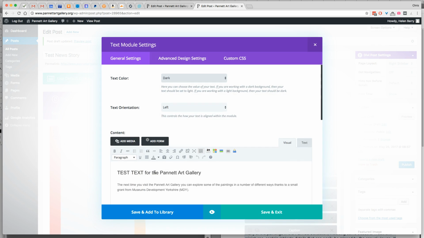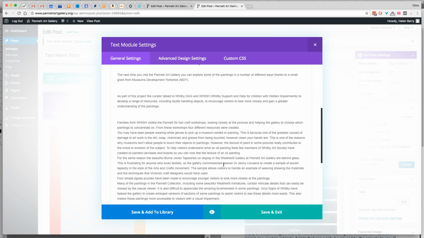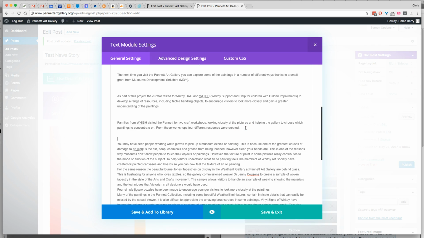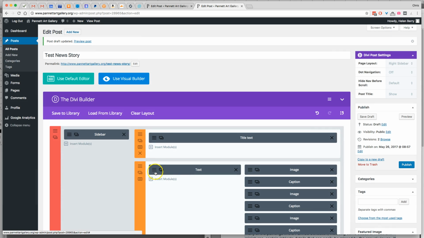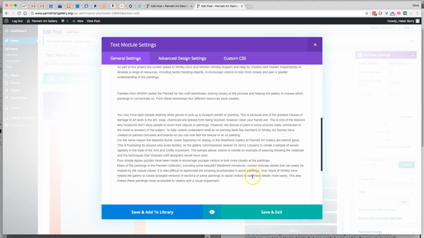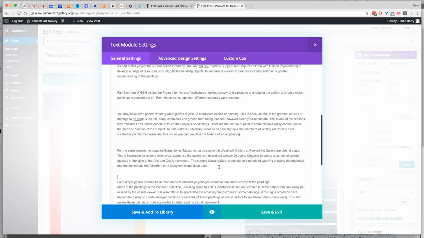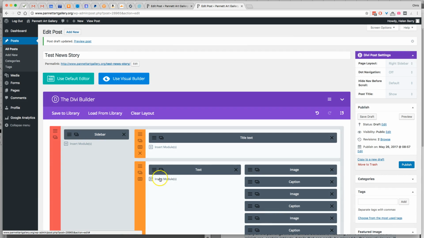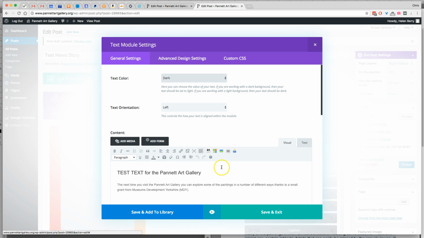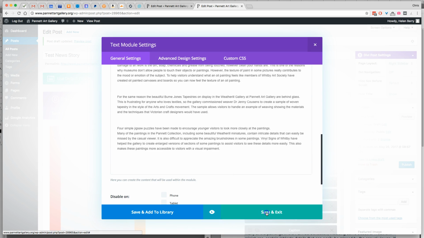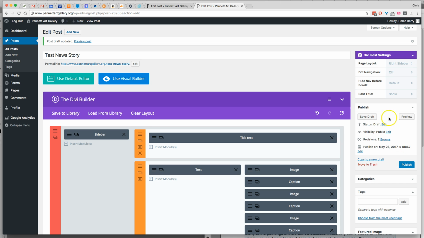I'm just doing them one by one at the moment to check that, maybe for some reason, it doesn't want to save them all in one go. Let me just check again. Yeah, they're all there. And we'll save the draft.